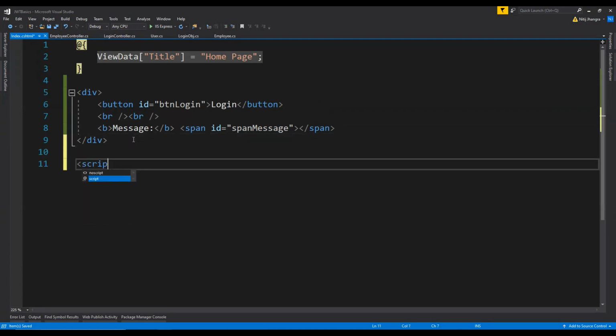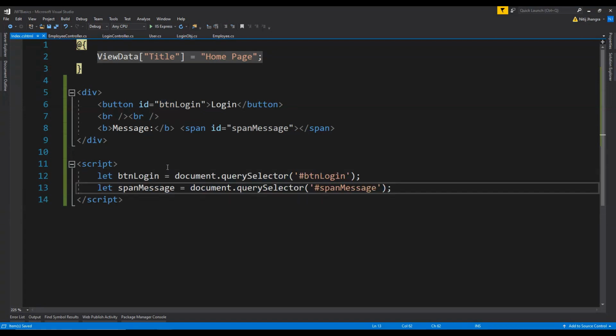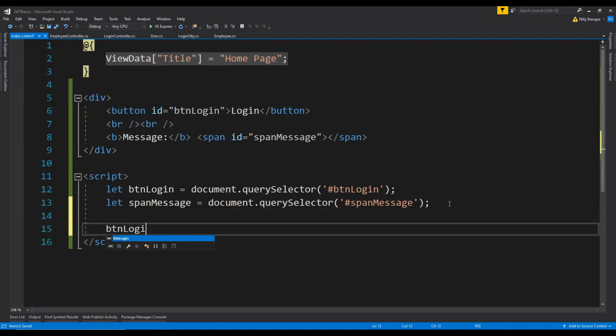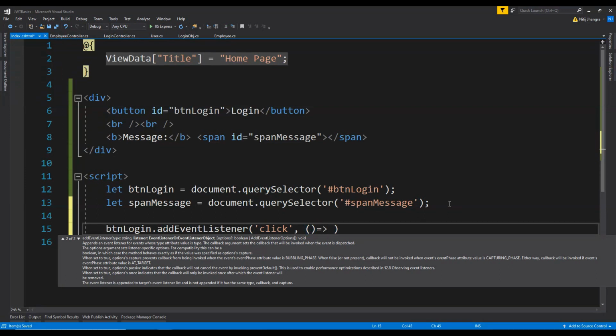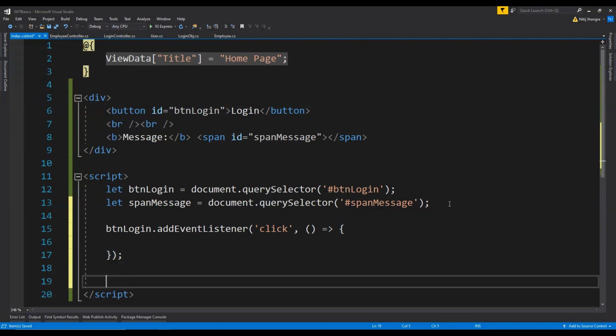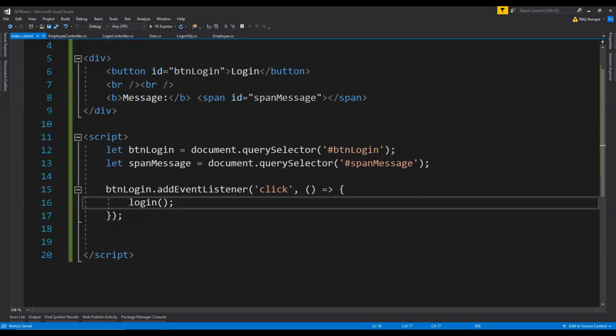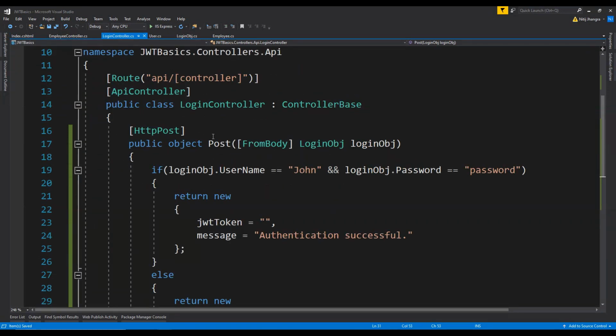Next we will need the JavaScript code to bind the click event with this btnLogin button. First let's just fetch the references of the btnLogin button and this span message, and now we can bind a click event to this btnLogin button by simply calling the addEventListener function and then writing the name of the event which is click, and we can use an arrow function. Now inside this arrow function we will call another function called login, which will log us into the application.